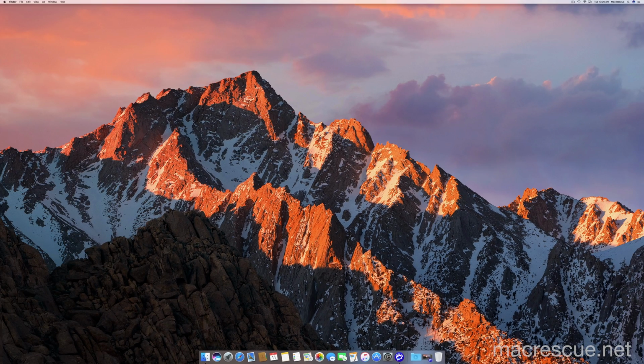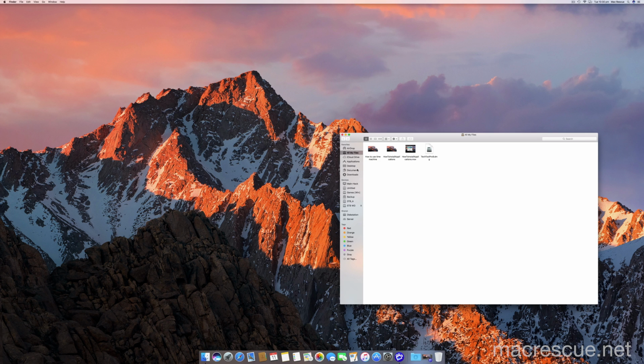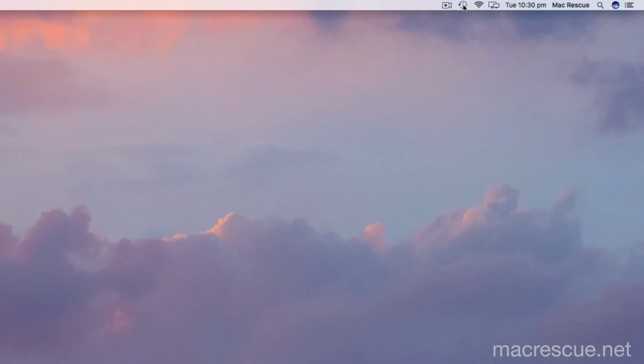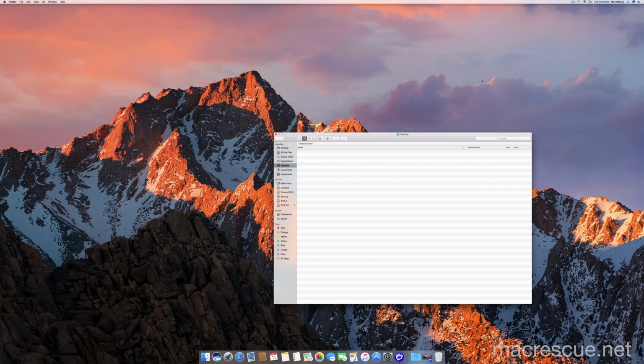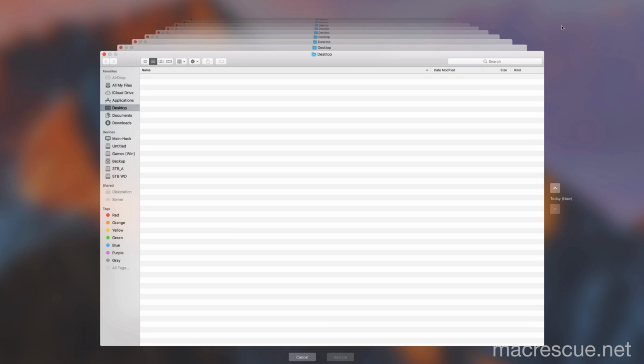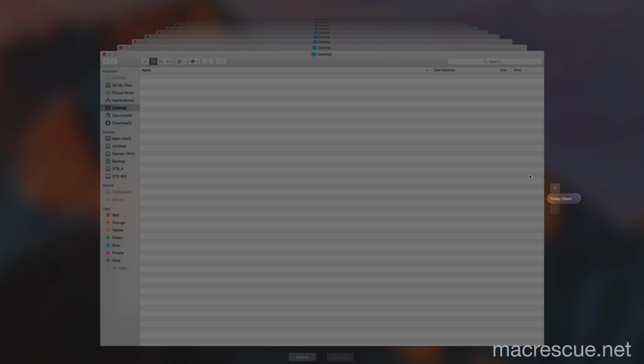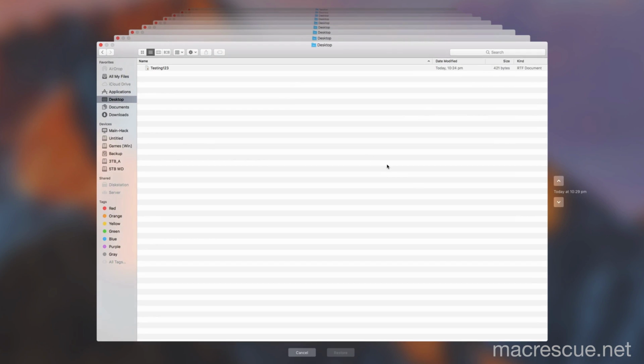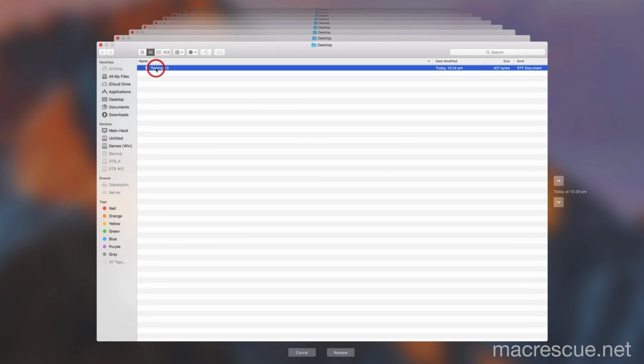I can again go to the location where that file was. So in our example, I'm already on the desktop here, but if it was somewhere else like Documents, I would open a Finder window and browse to that location. And then choose the clock at the top, enter Time Machine. So as you can see, this is right now, and you can see there's nothing on the desktop. If I go one backup back to 10:29 PM, you'll see there's my testing123 document.